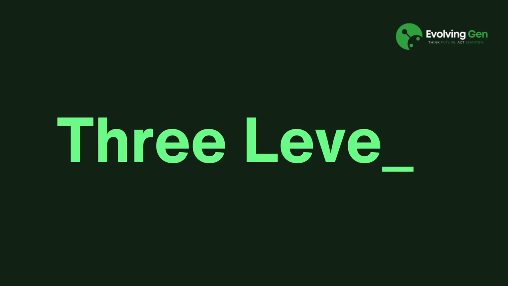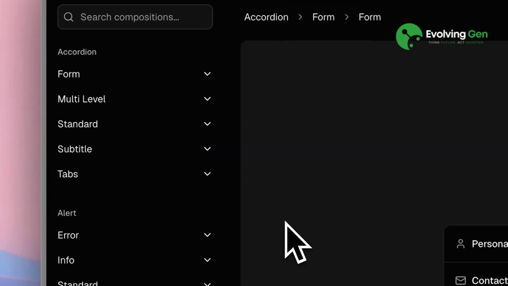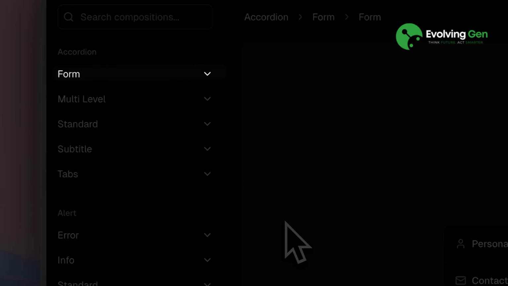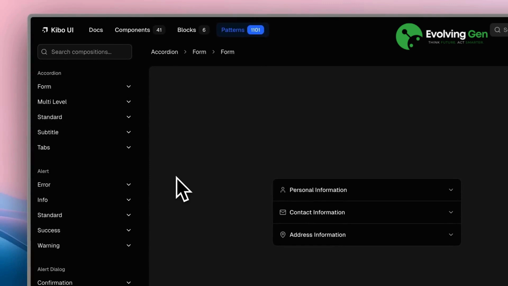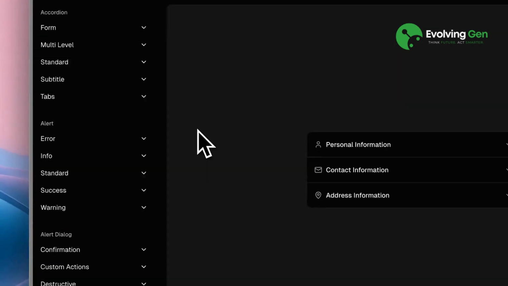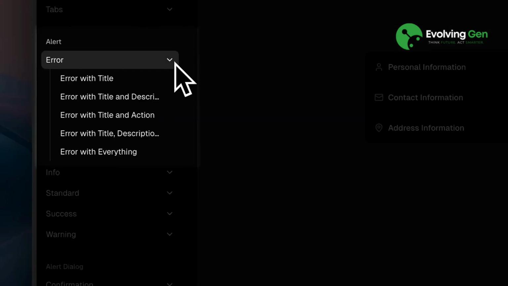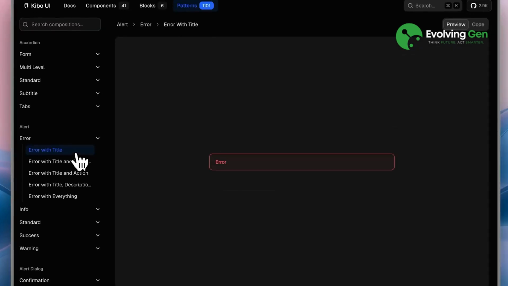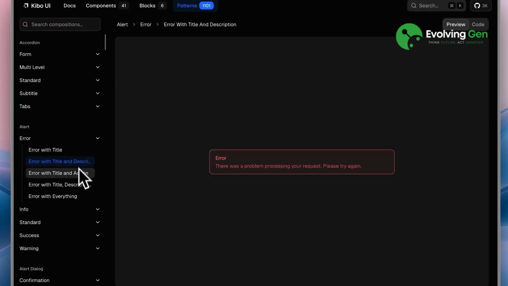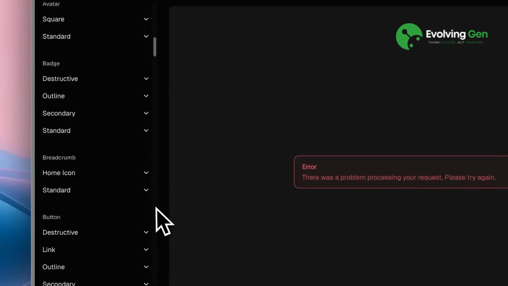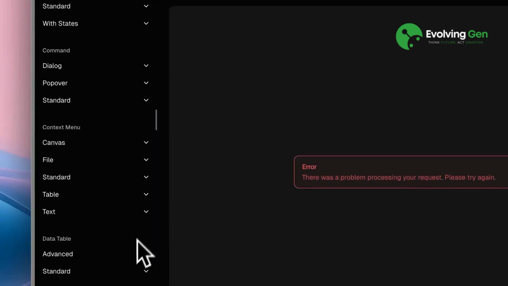The structure follows 3 levels. Level 1 is the main component like an accordion or alert. Level 2 includes functional variations. For example, the accordion has a form version, a multi-level form, and several others. Level 3 offers design customizations for each variation. In the alert section, if we look at the error variant, you can see how they differ slightly in design at level 3. This one is an info notification, while that one is an error notification. Here are variations for every single use case you can imagine.